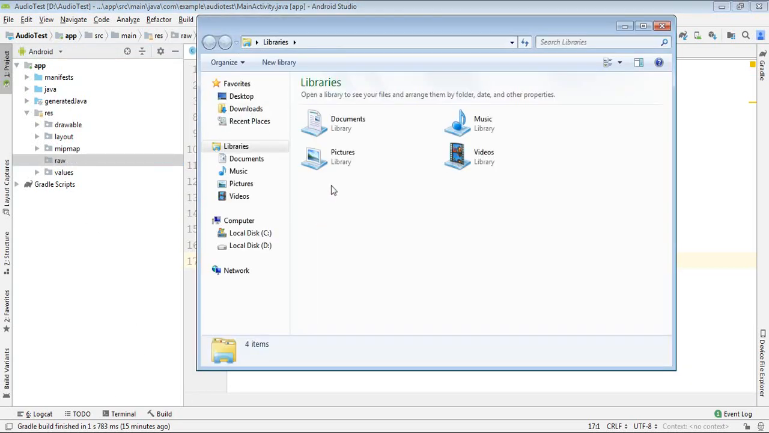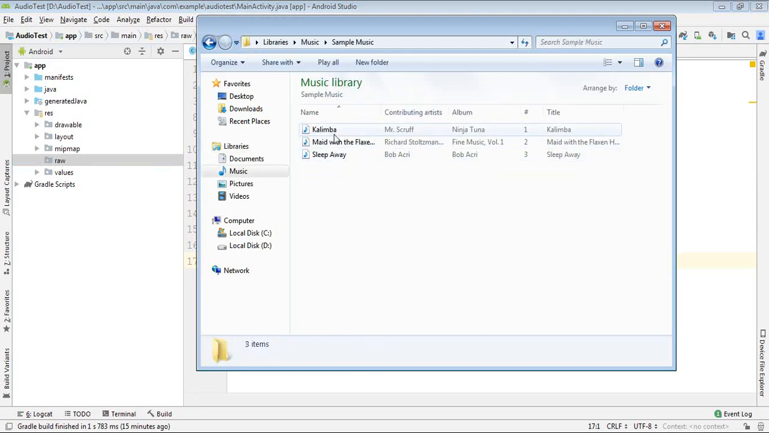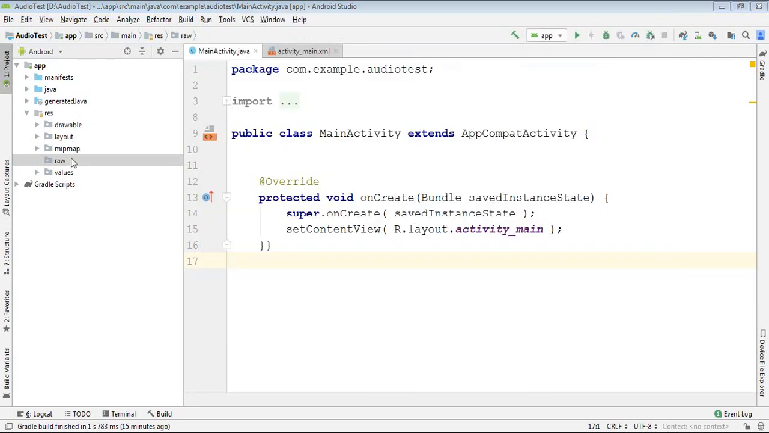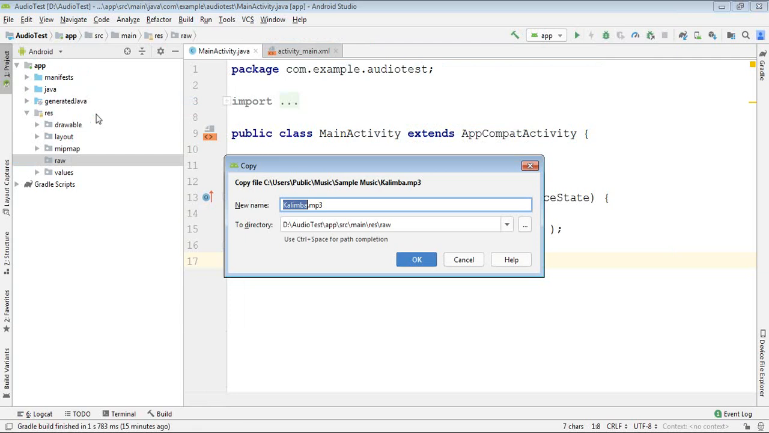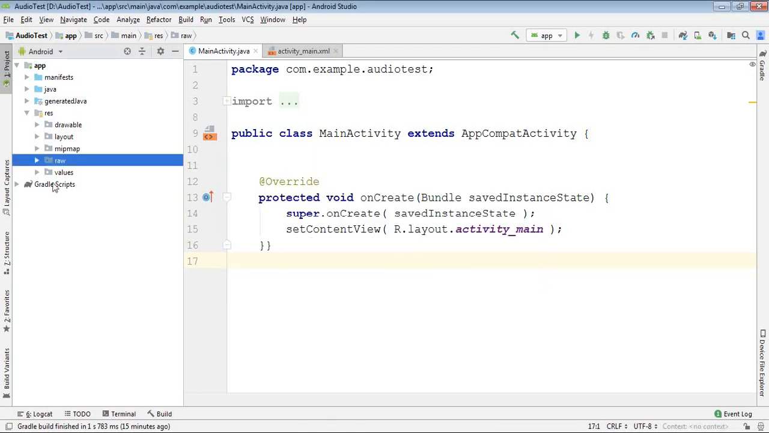Let's find the audio file. So I have a sample audio file here. I'll copy this and coming back to raw, we'll paste it here. The file name should not contain capital letters and you need to have MP3 as a file format. So this file is here now.